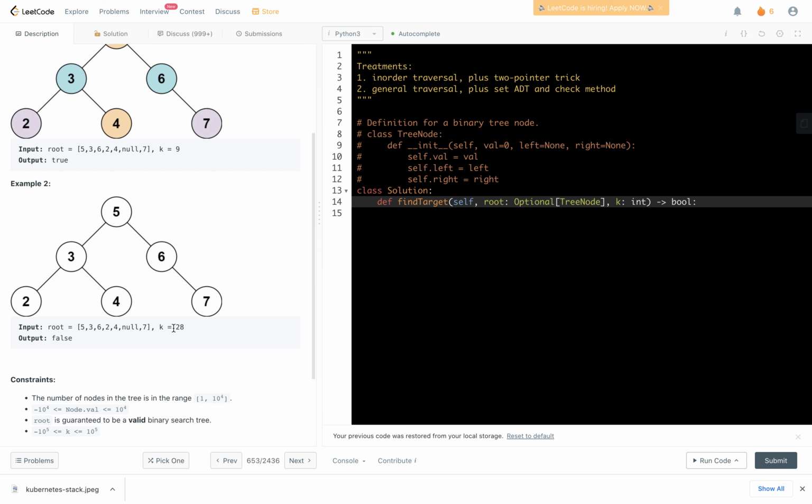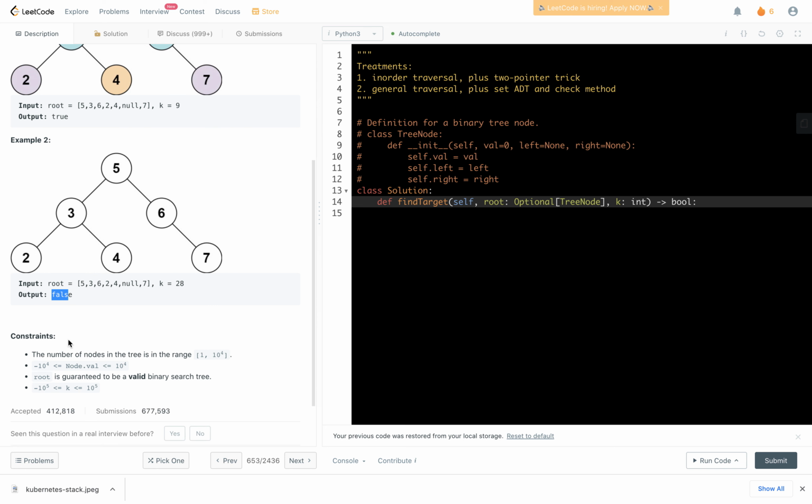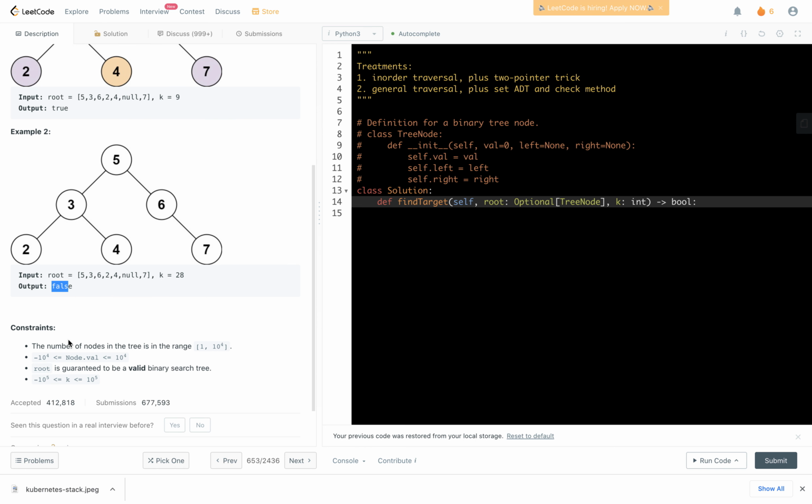And in example 2, the return is false because the k is 28, but the largest value of a single node is 7. So 7 plus 7 is much less than 28. So in this problem, the return is false.